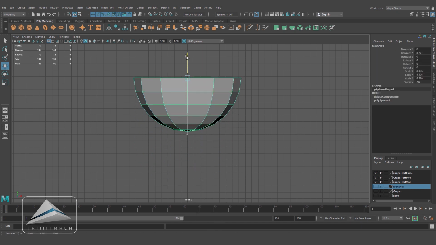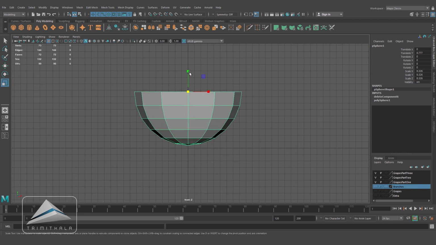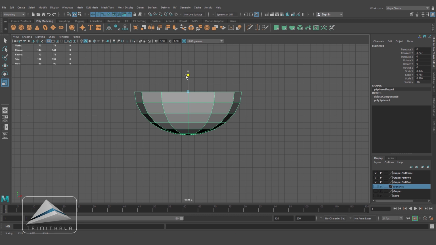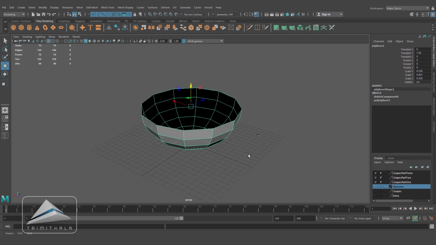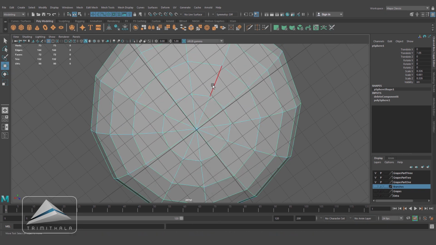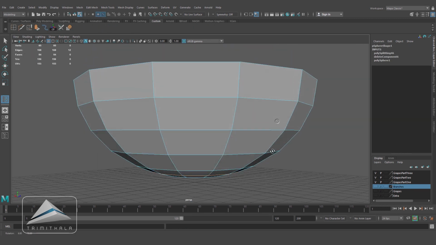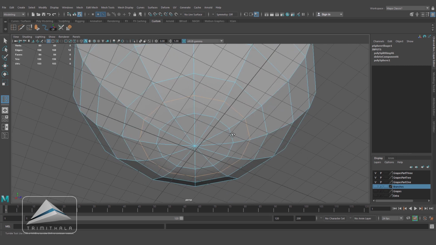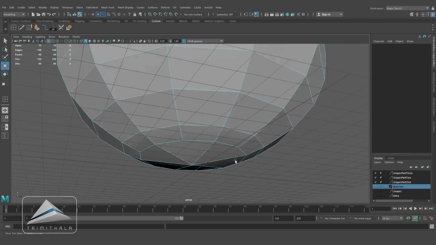Keeping it on the grid. Now let's scale it down in the y-axis, and again let's place it on the grid. Alright. Now let's insert an edge loop in this area, and I'm selecting this loop and I'll just delete it. Now selecting alternate edges and delete it. You can see all the triangles have been converted into quads.